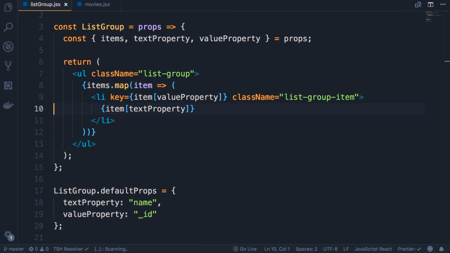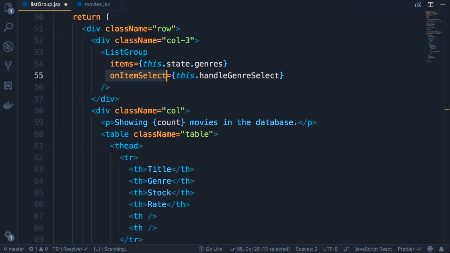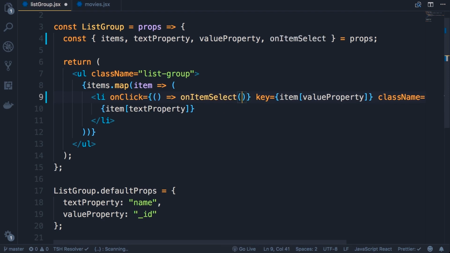All right, now let's work on item selection. So here we want to handle the onClick event of the list item and raise a custom event called onItemSelect. So onClick, we set it to an arrow function, and here we're going to call the onItemSelect prop, because earlier in the movies component where we used our list group, we passed this prop onItemSelect. So back to our list group, on the top, we should extract this property from our props object, onItemSelect. So that's a reference to a function. Here we're going to call that function onItemSelect and pass this item that we are rendering as an argument.